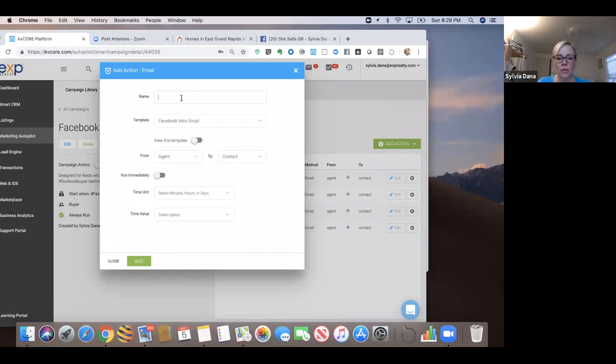And then I'm going to give it the same name really, Facebook intro email. And then here's another thing. You might want this little email to run immediately. You want it to be sent immediately upon receiving the lead, or within a few minutes. So you can select minutes, hours, days.